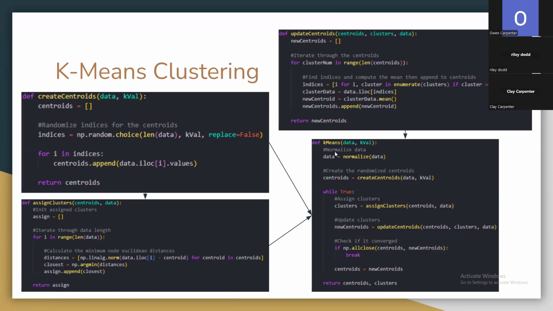And inside the k-means function, we normalize the data. This isn't needed here because we have it in main, but here we create the centroids, and then we're going to loop while it's true to assign the clusters and update those centroids until it converges, where the centroids don't change values. So the new centroids will equal the centroids, and then we're going to return the centroids and the clusters for further evaluation.